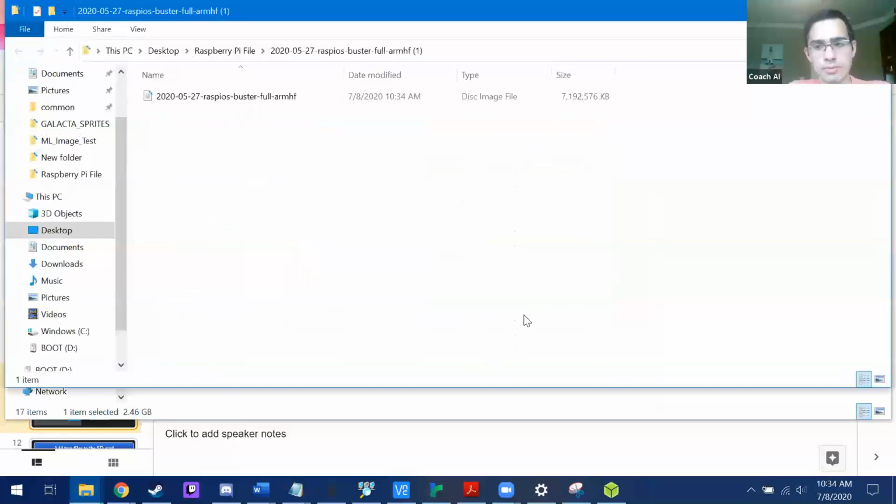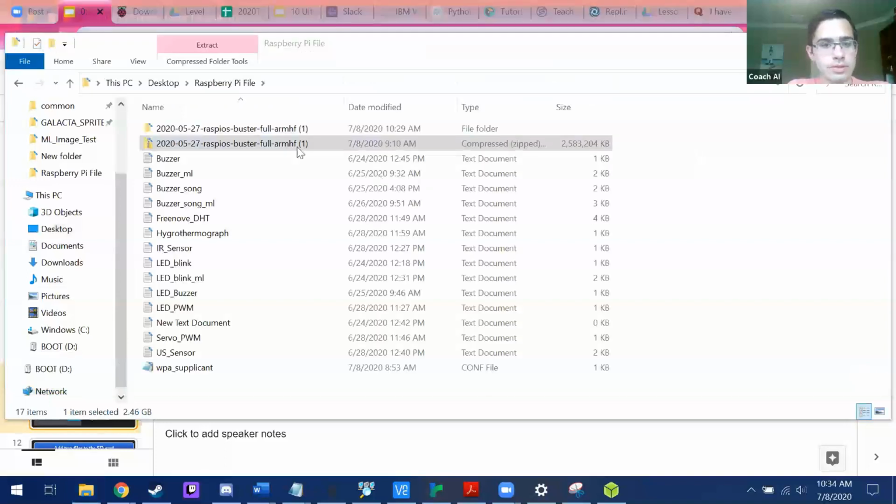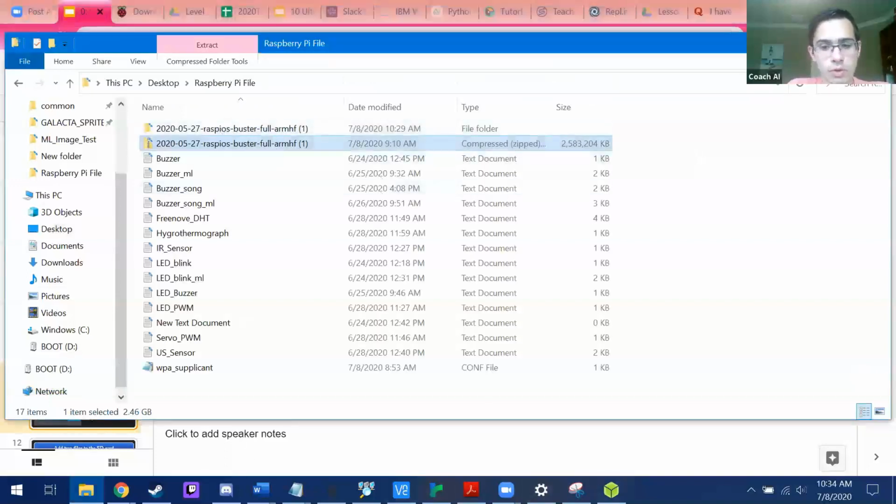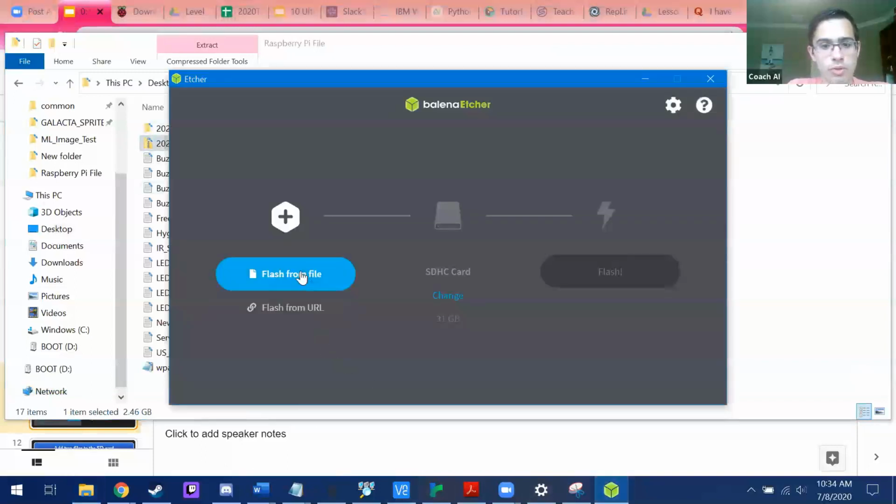And we see here that our file is done. We have our Raspios Buster Full armhf. This is our disk image file. We're going to be using that. We're going to be flashing that onto our SD card. So if we go into our Balena Etcher over here, we're going to want to flash from file. Hit that.